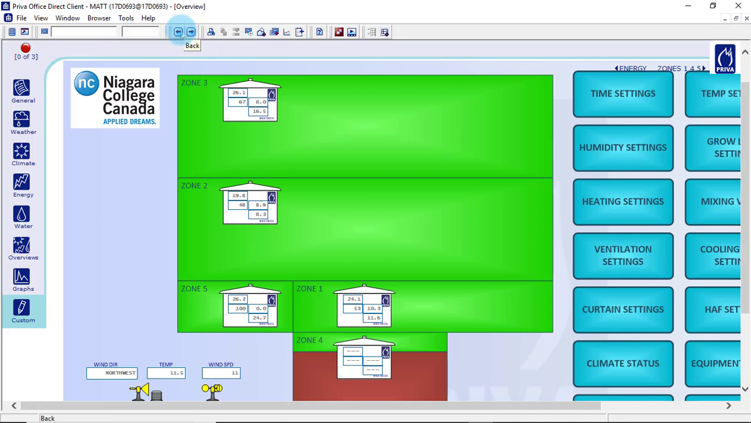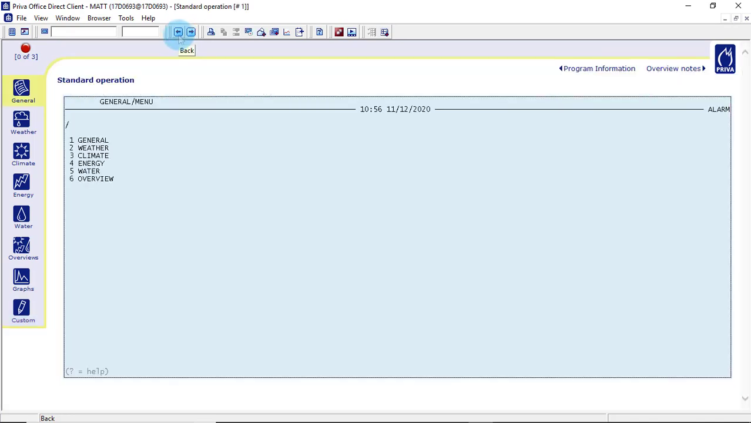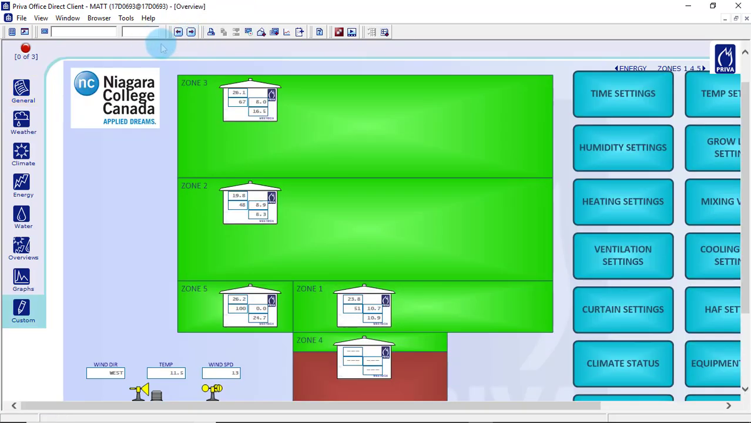We've got forward and back, just like the internet, Chrome, whatever internet platform you use. You just hit the back button and it goes to the previous page. Forward button, it goes to the page you were just on. Print screen. We've got a whole bunch of different other tabs here for recording your actions and making custom screens, adding notes, etc. All that is right here in the toolbar.